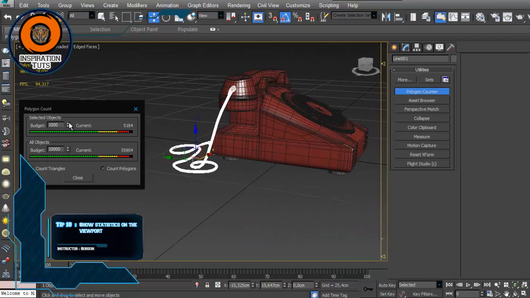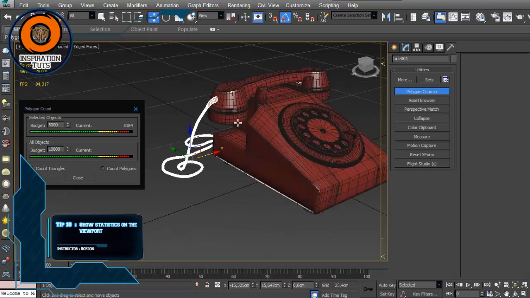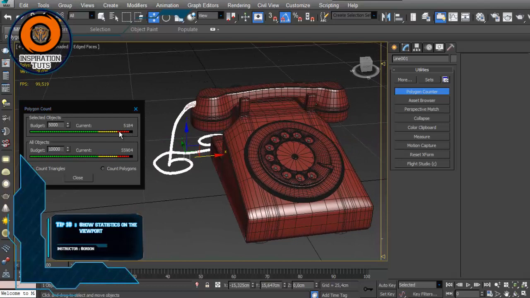You can set the budget. For example, let's say the budget for every piece is 10,000, it's going to tell me how okay I'm doing. Here the bar is going up and down. If the budget is 5,000, it's going to indicate that there are some problems here and I need to lower the number of polygons in my scene.